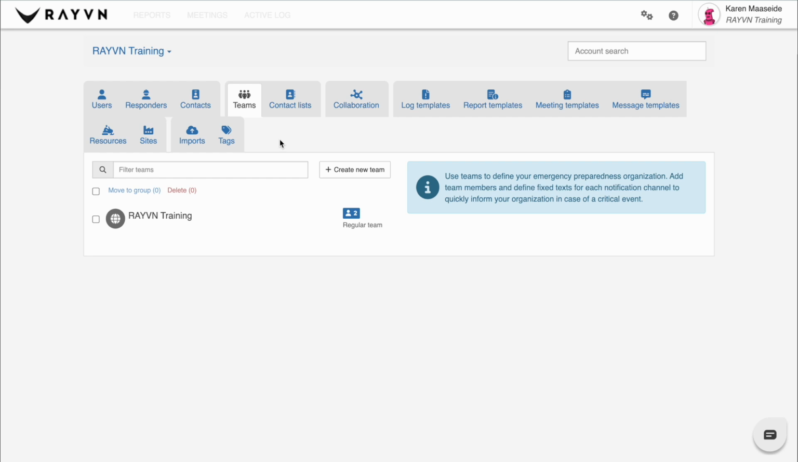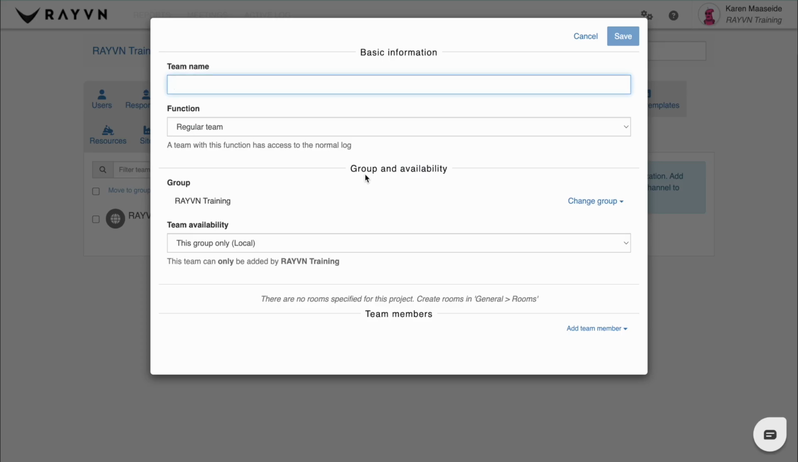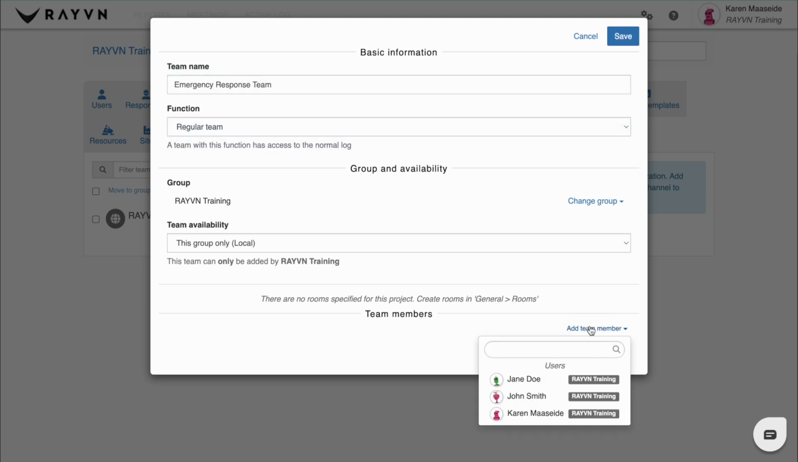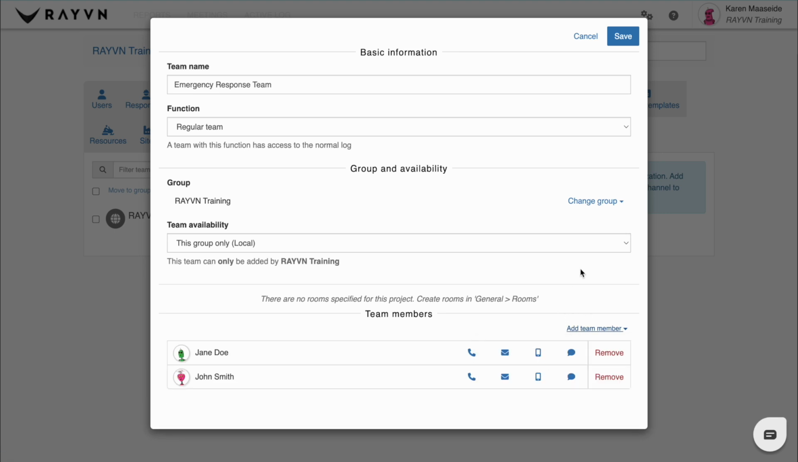Teams are used to organize personnel and to be able to activate and notify personnel during a log. Teams can consist of users and responders, but not contacts. Examples of teams could be emergency response teams, management, or communications team. A team can consist of one or more users, and you can also create empty teams if necessary. Any user can be added to one or more teams. It's natural to often create teams based on tasks and areas of responsibilities in the workplace. To create a new team, click Create New Team and fill in the form. Give the team a name first, and then, if you have the next of kin module, you can also select the function of the team. Then you can add your members and click Save.